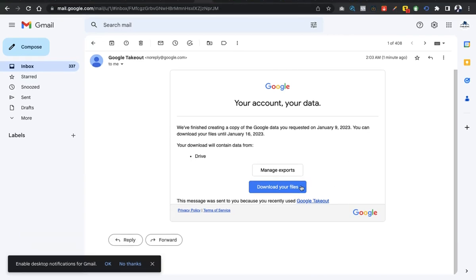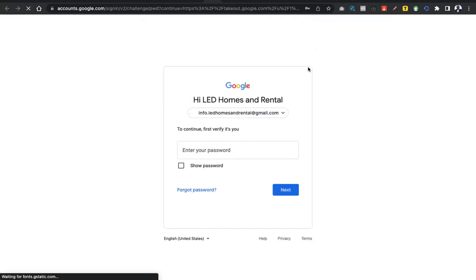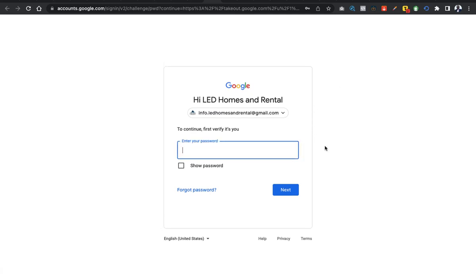Once you click on download your files like this, it opens up your Gmail login interface. You understand? It's just like a way to confirm that you are the one doing this before it proceeds to download. Okay, it's done loading now. So what you want to do is enter your password. So you input your password, then you proceed to download. It's just a simple step.